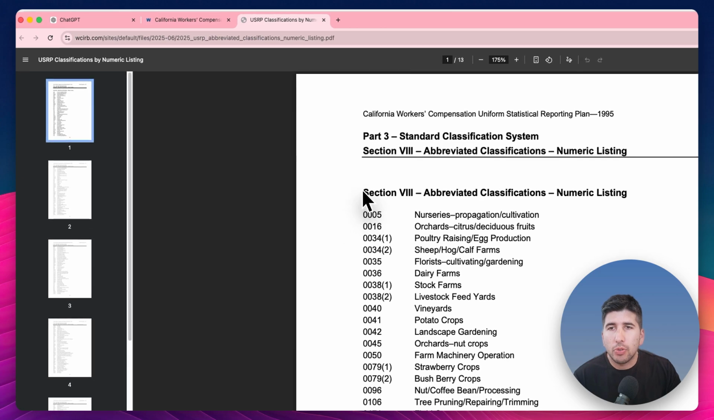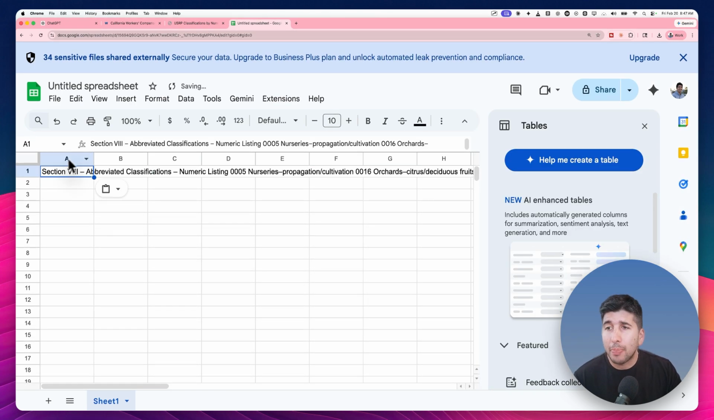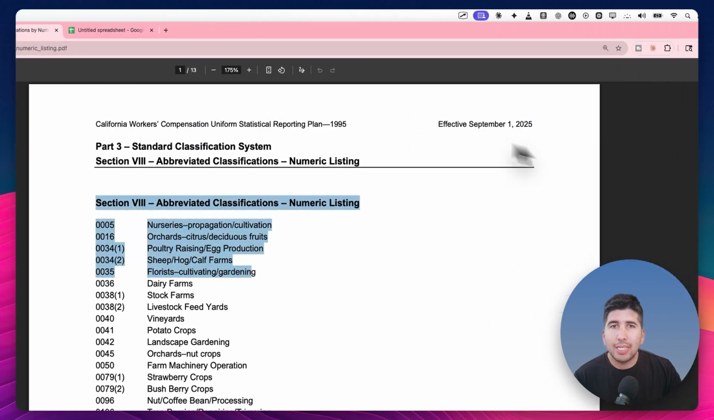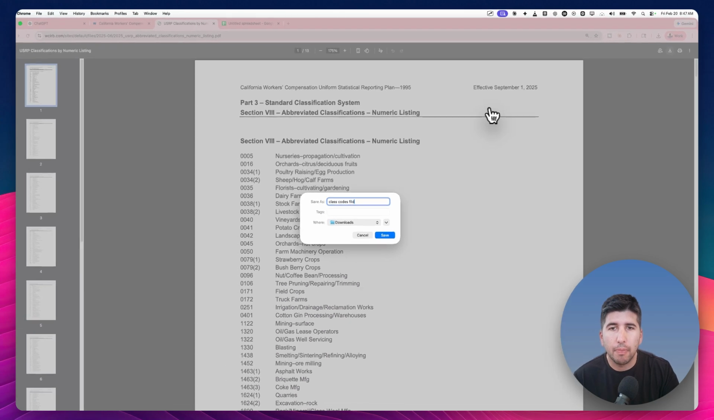If I just tried to take this and copy it into a Google Sheet, which I can open a new one by typing in sheets.new, if I paste, you can see it comes in super wonky. And I don't want to deal with the formatting myself. So what I'm going to do is download this PDF. I'll call this class codes file.